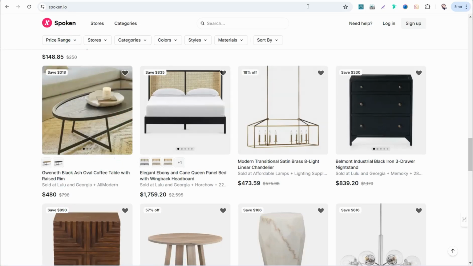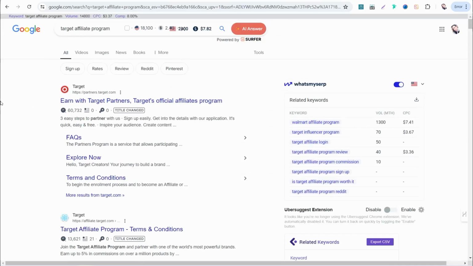So simply head over to google.com and here you can type in the search bar Target affiliate program, or Wayfair affiliate program, or Lulu affiliate program, and so on and so forth, to join their affiliate programs to start promoting their items. And the second step, you can use a landing page to promote these items with their different prices in different platforms.